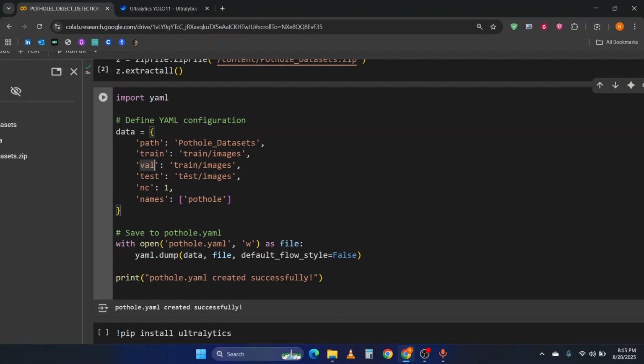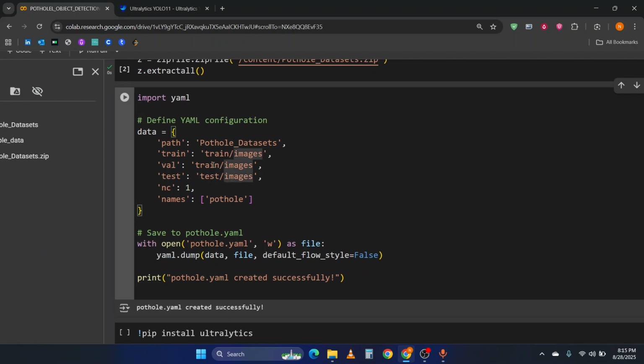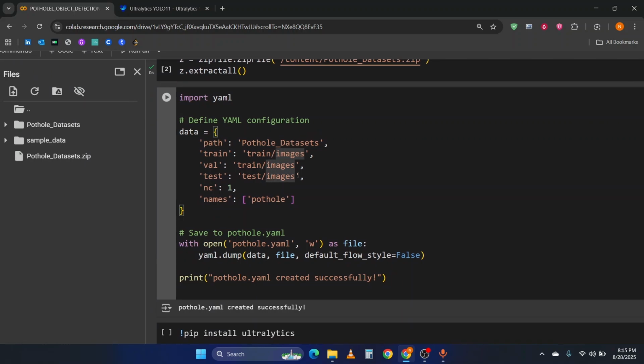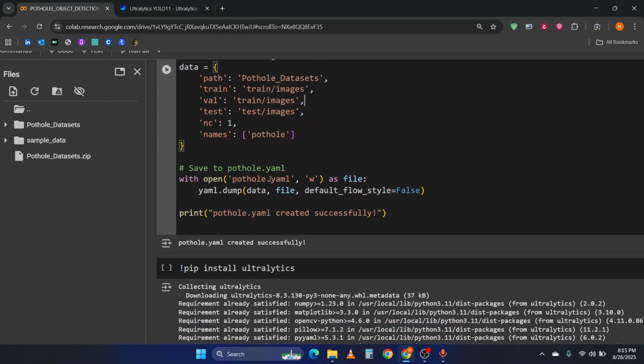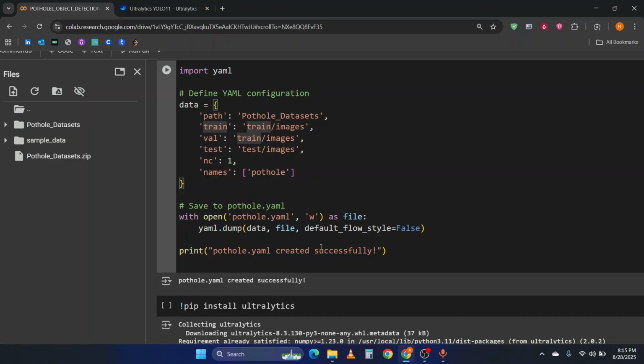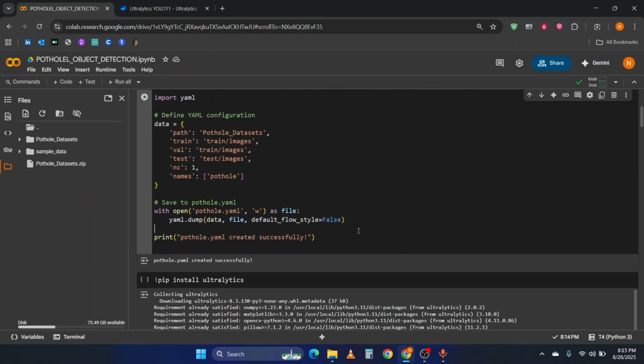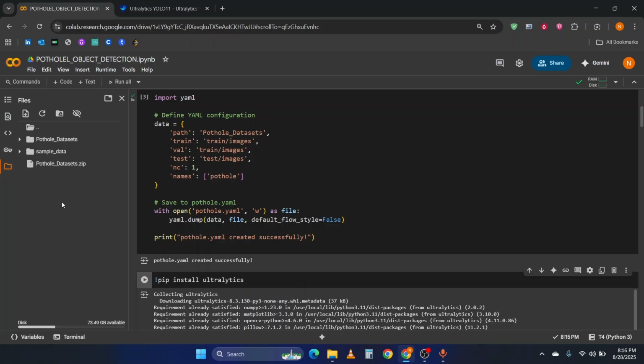And you can see in validation I kept the train images, because using the train images we can compute the validation. With open pothole.yml file, w is write mode, as file, yml.dump which data we have to dump, and in which file. This way you will create your own YML file. Let me refresh it. See, it's come.